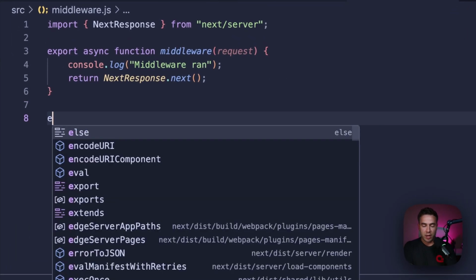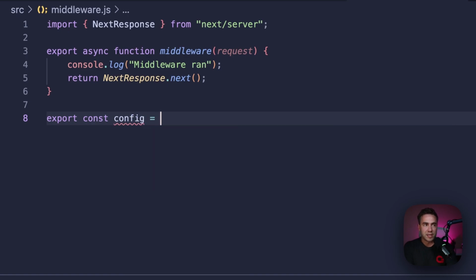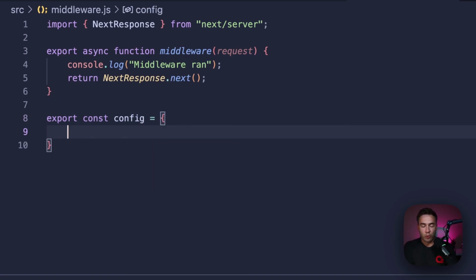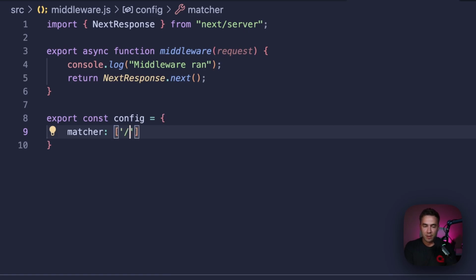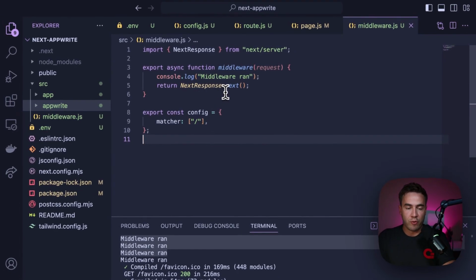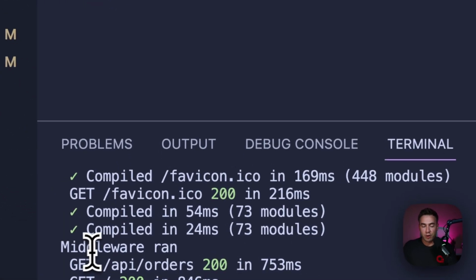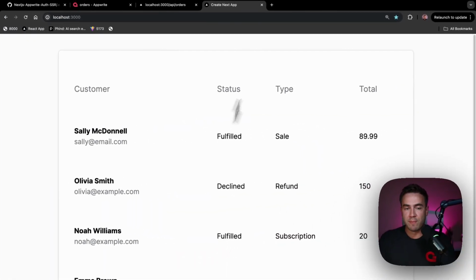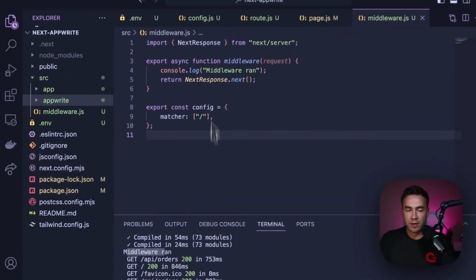So what I'm going to do here is create some configuration. We'll do export const config, and we're going to say only run this middleware at this point. We're going to create a matcher and say only run it when a user tries to access the home page and not our API route or any other page. So we're going to create this matcher here, and pass in the path that we want to run this on. Now, instead of seeing this multiple times, if I refresh this page, we're going to see middleware ran only once here. So we don't see it multiple times. Now if I access this API route, it doesn't get triggered. We won't see it here. It's only on that home page.